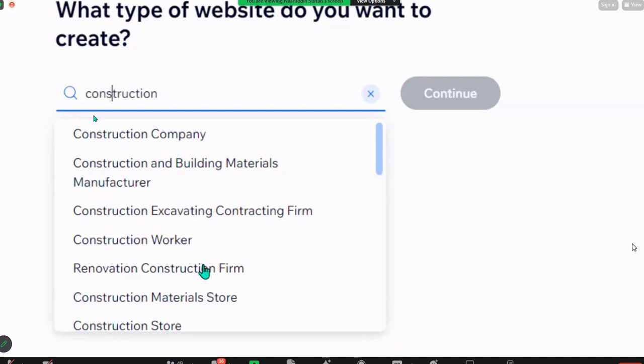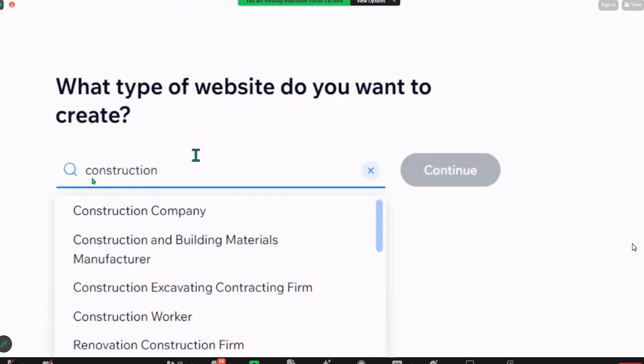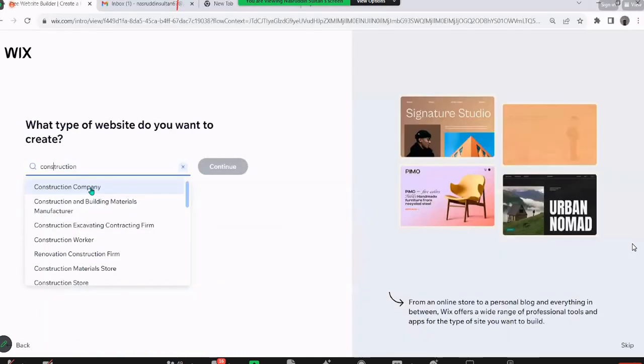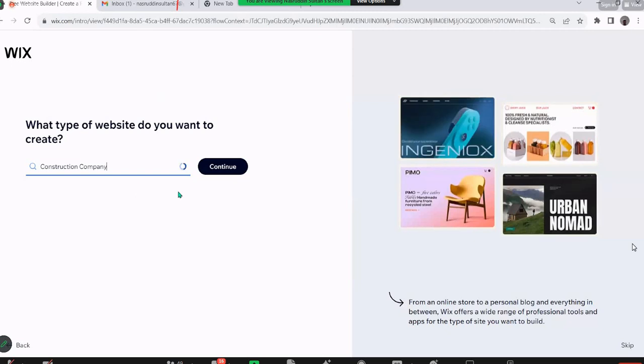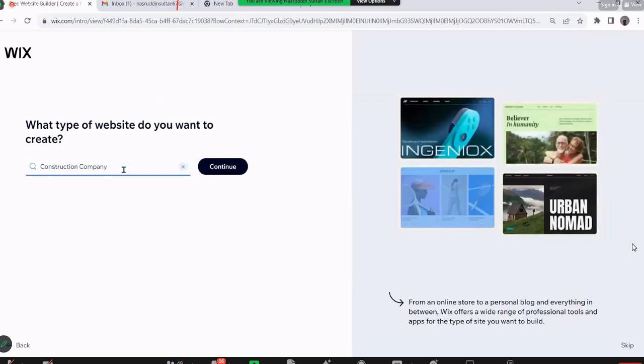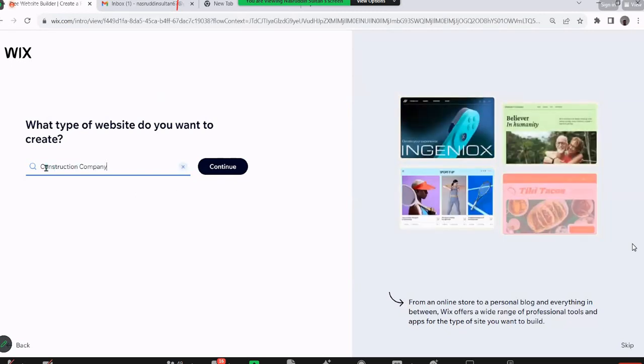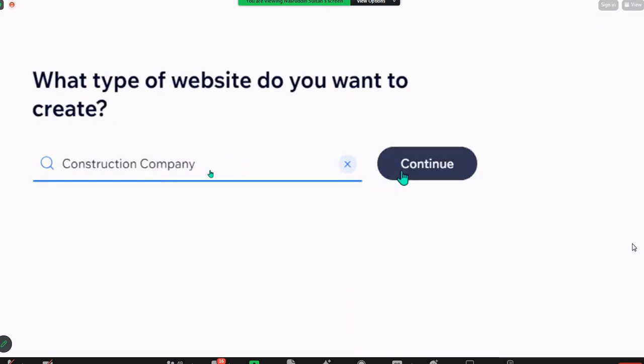All of us we choose the same so that we can work on the same stuff. This one is just a starting point, just showing you. After this, we will deviate from this. We will create from blank, because this one is like a ready-made. Okay, say construction company, and then just click continue.